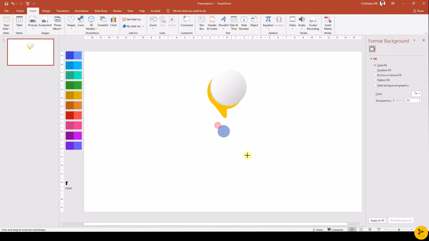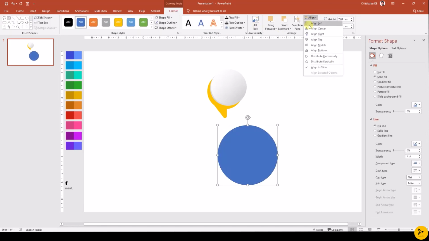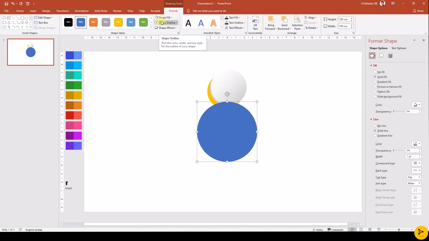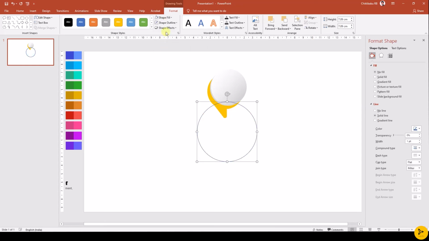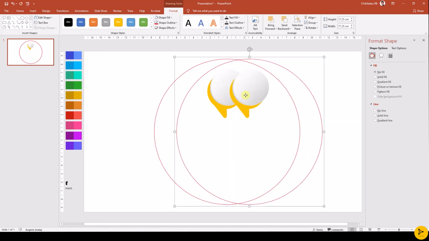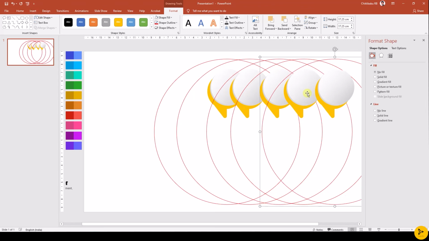Insert a circle, align that to the middle, center of the slide. Remove fill. Add a red outline. Increase its size, so that it completely overlaps the grouped object. Group all the objects. Duplicate it 4 times, align that to its original position.